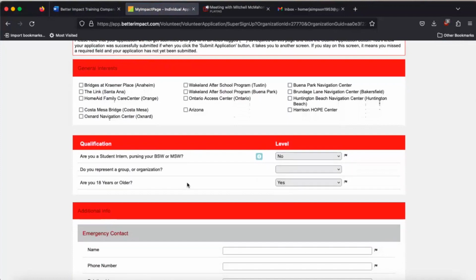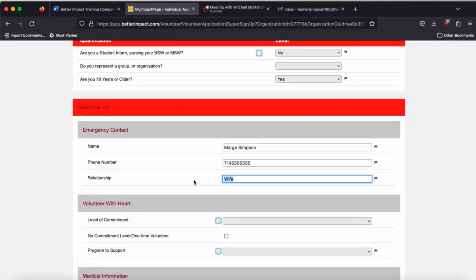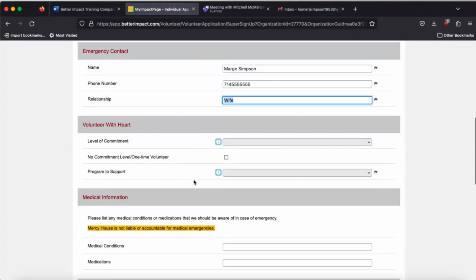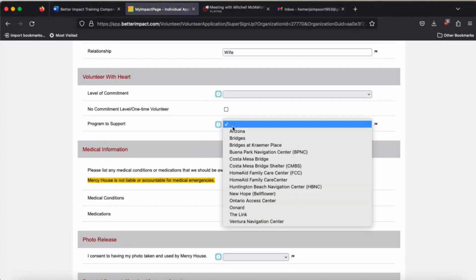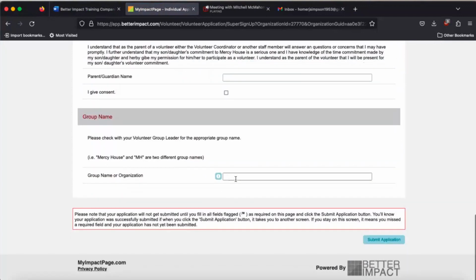The same page has a section titled Volunteer with Heart. This is specifically for volunteers, as it asks you to commit to several volunteer shifts over a period of time. You will not be allowed to advance past that stage without specifying a site of interest, so select your shelter and proceed. Finally, the page asks you to specify a group name or affiliation. Please state your job title and shelter in that box. Once completed, click Submit Application.